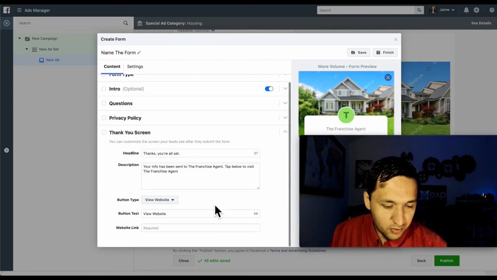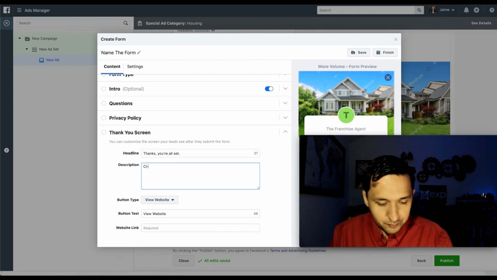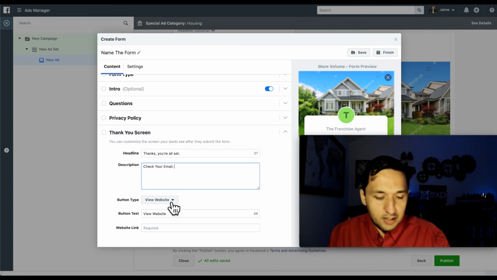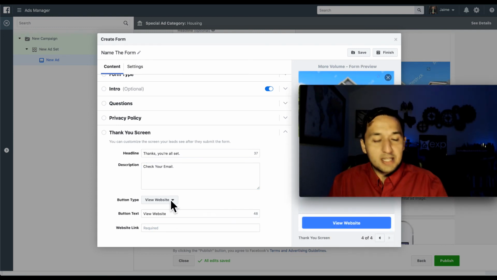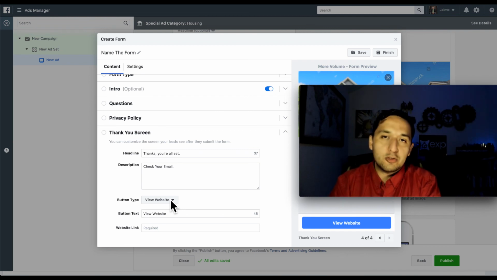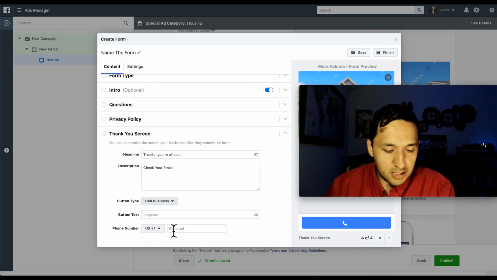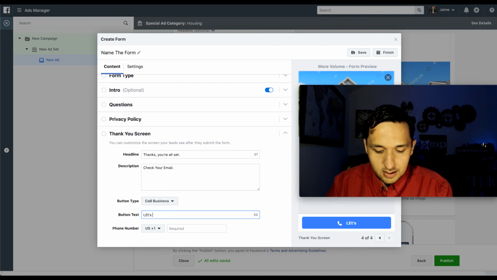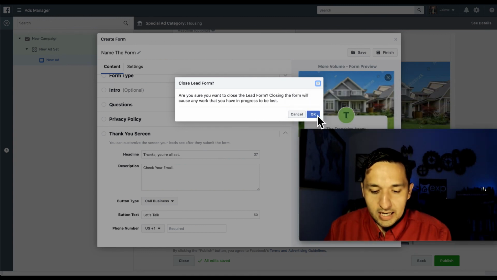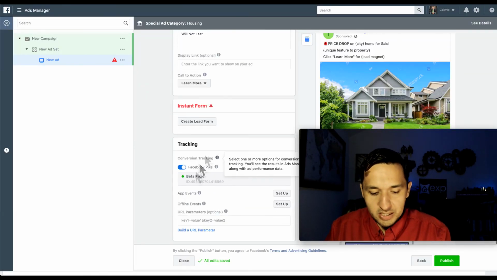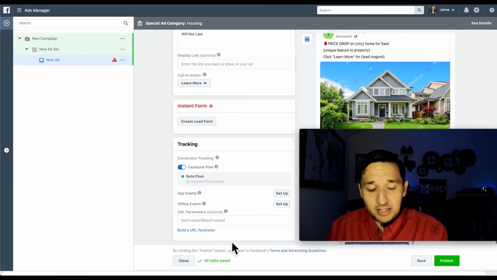Then you're going to select the thank you. So thanks, you're all set. Check your email. Then on the button type, which you're not seeing right now, but it's over here, you can send them to a website. So if you have an IDX website, you can send them there, or you can ask them to give you a call. So let's talk. Then you would just press save and finish. For our purposes, since this one's just a dummy one, I'm not going to save or finish. So I'll just put OK. Once you have that, make sure that your pixel is up, and then you hit publish.